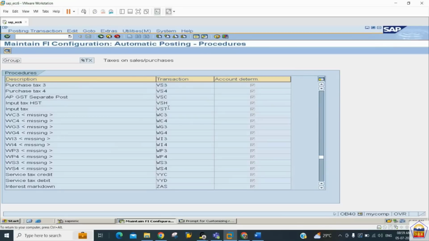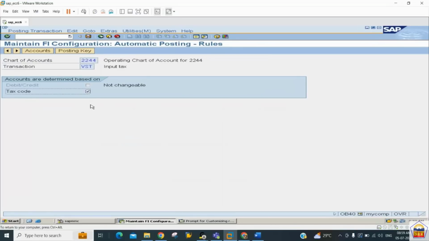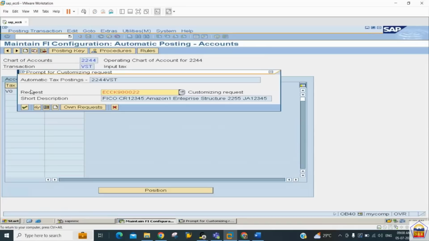These are alphabetically maintained, so let's search for VST. You can see it is forward. In the description it is saying it is for the input tax. So the chart of accounts we can confirm here, 2244. Press enter, and select the tax code. Which tax code will we be using for the purchase? V0. If we want to default it, we can link the GL we created here and then save.